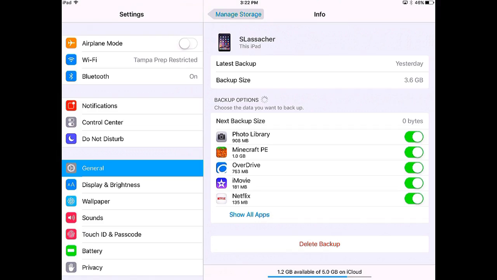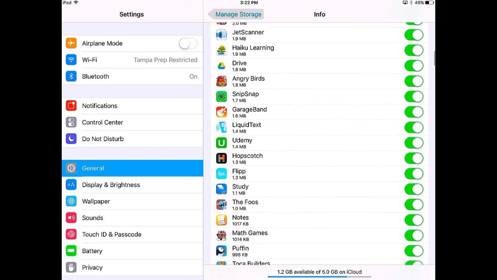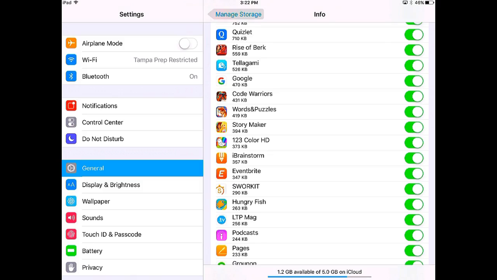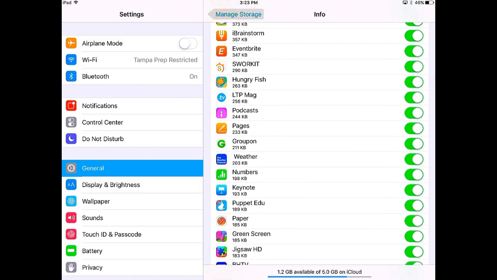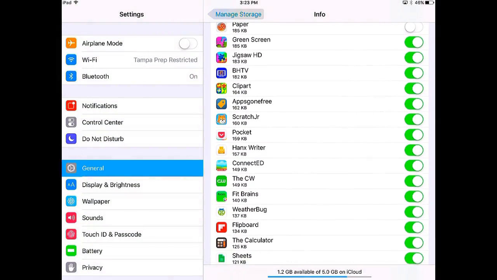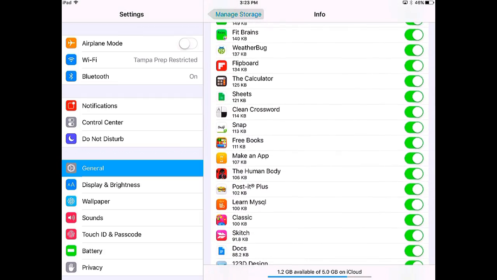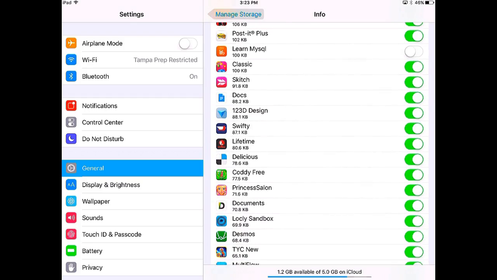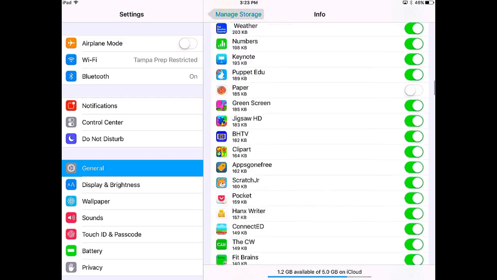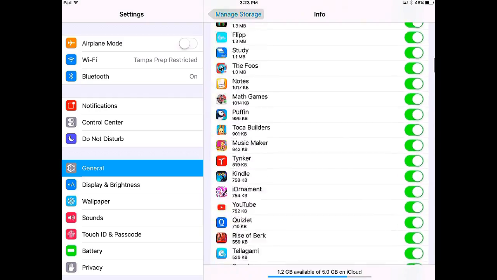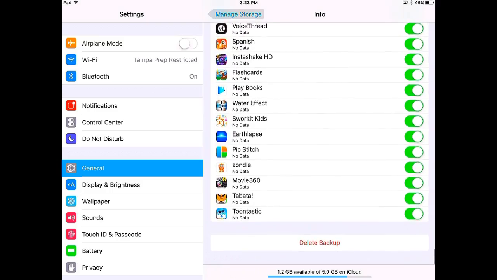Now by default, Apple toggles all your apps on. So it's going to back up every single app and all its associated data each and every day, unless I go through, select Show All Apps, and turn things off. Now I test a lot of apps on here, and I can turn a few off. So for example, I can turn Paper off. I can turn Learn MySQL off. I can turn a couple things off, and it will delete that from the backup. But as you can see, by default, everything is automatically toggled on. So take some time and turn things off.